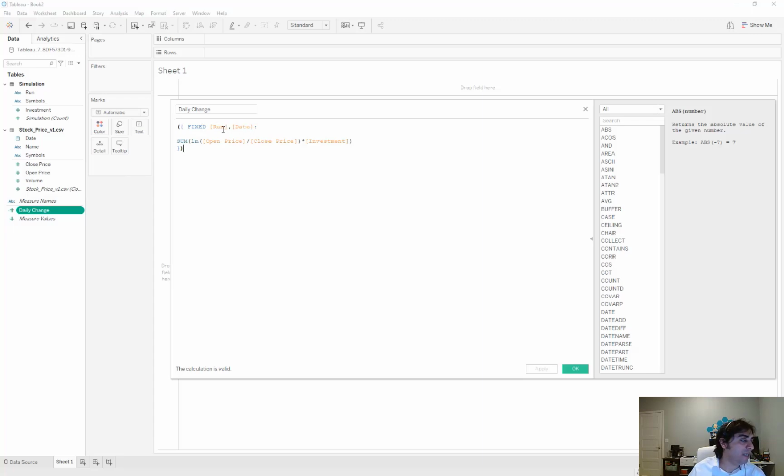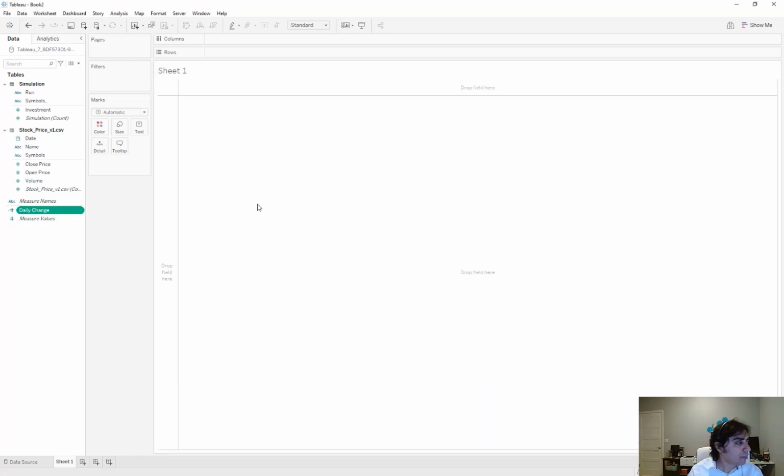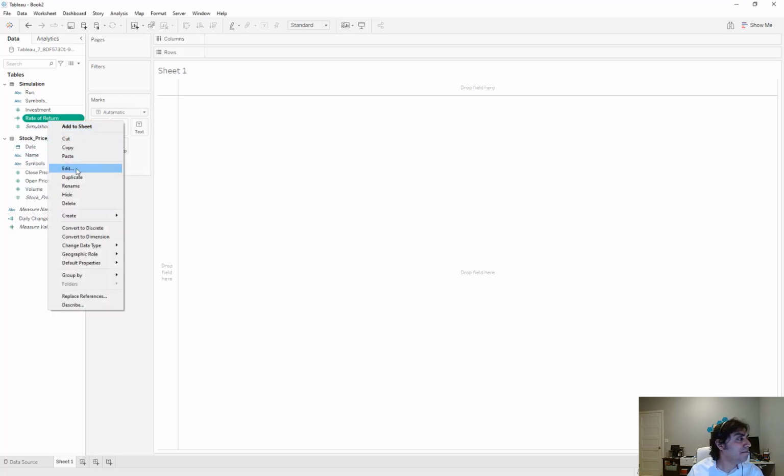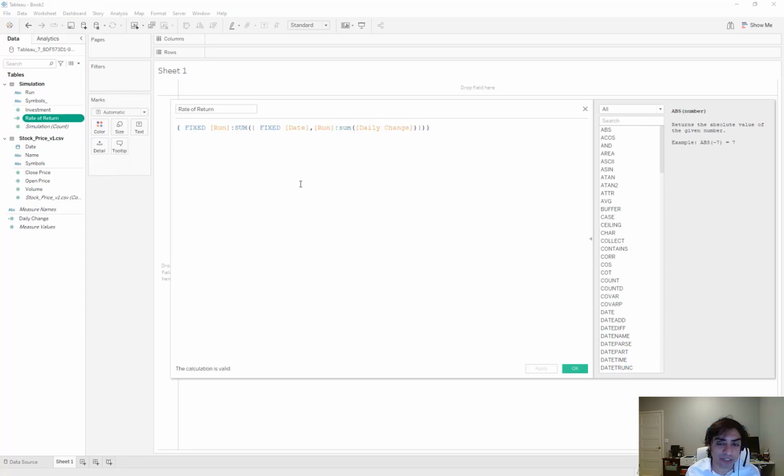I'm using the level of detail to fix each scenario, fix each date, and then calculate the daily movement for each of these companies. And then I have an additional field to calculate the rate of return. In finance, there are many ways to calculate the rate of return. And one of the advantages of doing it in Tableau is that your business user has the flexibility to use any type of formula or calculation that is relevant to their department or to their industry.